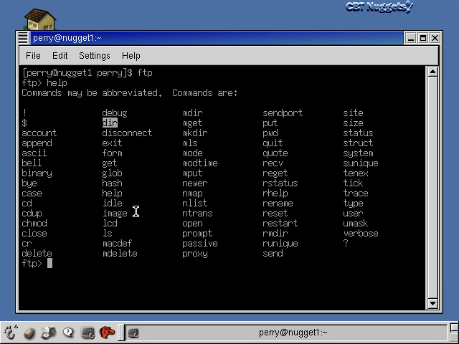But there is no rm command to remove a file. That's a classic Linux command. And instead, there's the delete command from DOS. So like I said, it's a mixed bag. If you're trying to use some command and it doesn't work, go to the help screen and look through all these commands and find the one that you really want.